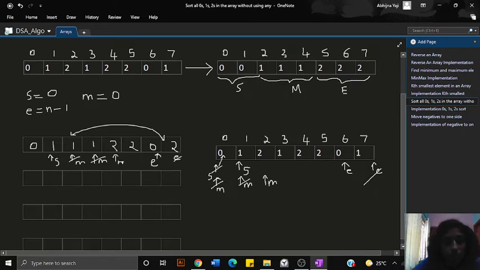Right? So once M becomes 2, we know that it has to come somewhere in the end, right? So what do we do? We have to swap this as well as the end location. So that is what we'll do here. You have 0, you have 1, 1, 1, 0 will come here, 2 will come here, okay, 2, 2. This is M. We won't change the M location because a new element has come to this position. You have to check for it.